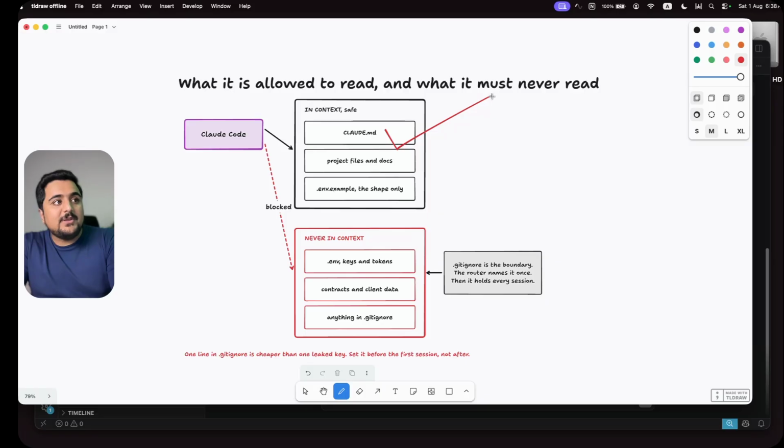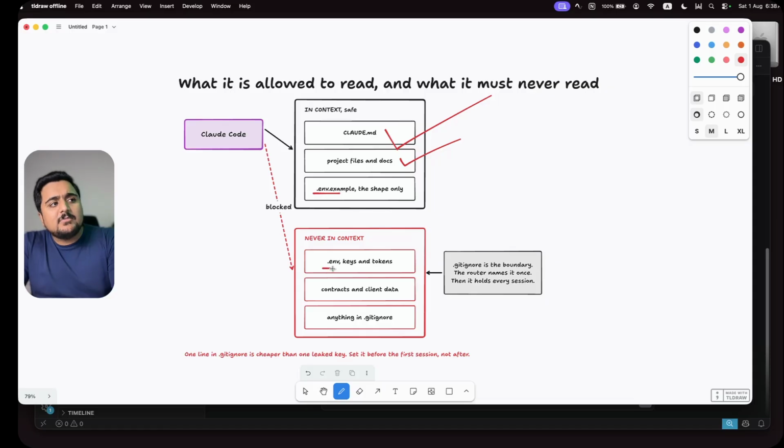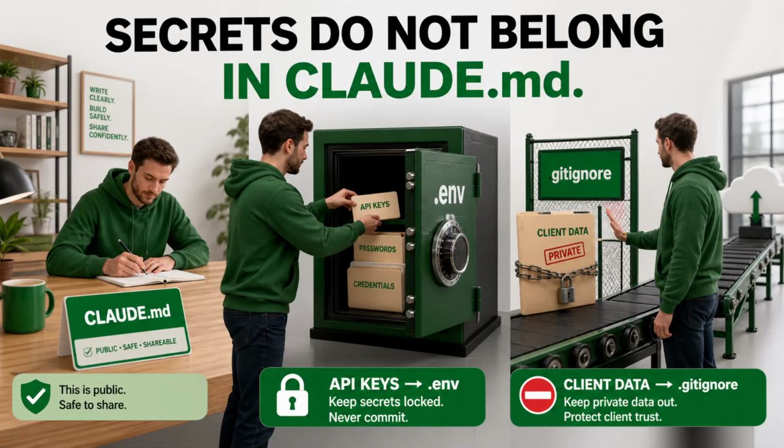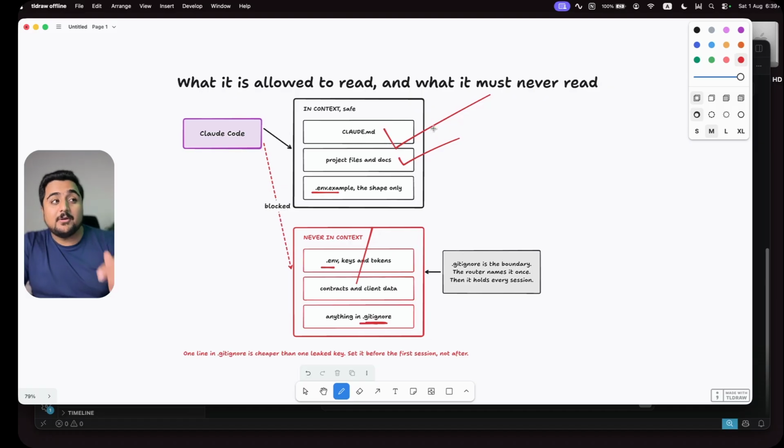So Claude Code will have this claude.md file that is routing to different departments, different agents, different skills, different tools. And then we have project files and documents that are our skills, our commands that we will be discussing, and an example file. But .env is a file where we save all of our passwords, all of our credentials, API keys. That should be kept separate and should not be pasted in the code. Any client data, we can keep in .gitignore. This is not needed because you are not a developer, but just in case you are managing some data, pushing it to GitHub, adding some credentials, it will stay all separate. It should not go here.